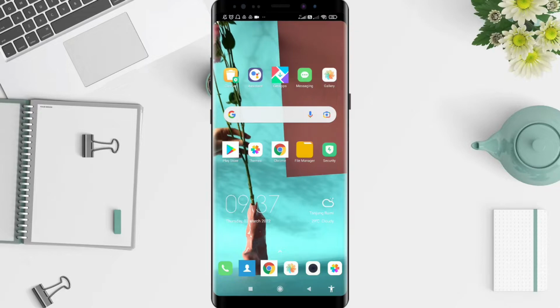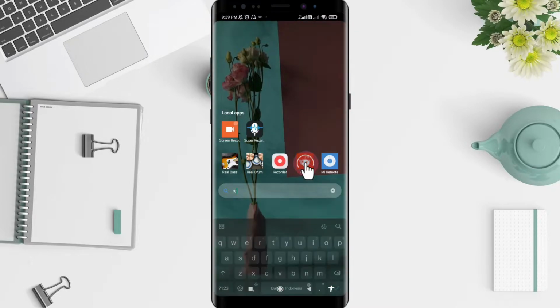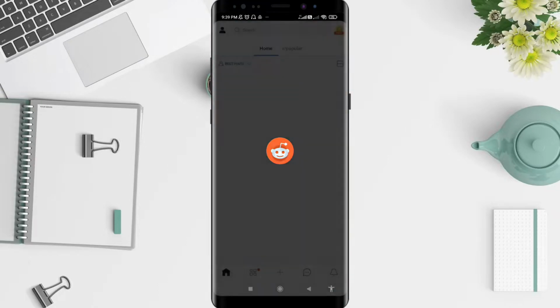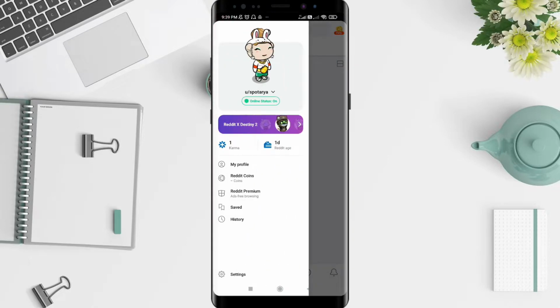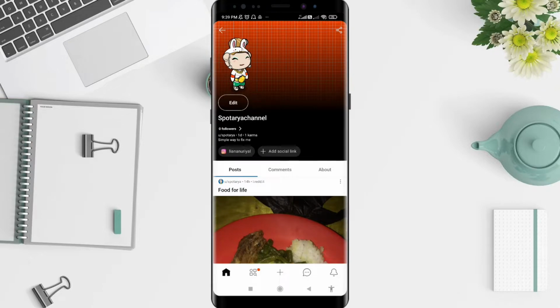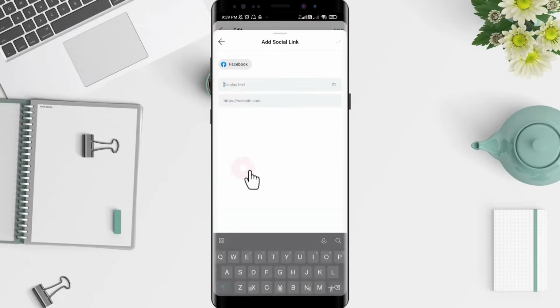Okay, go to the Reddit application that you have installed before. Click on Reddit, and after that, you can click the symbol in the upper left corner. Click and go to My Profile. After that, you can see there is a plus symbol to add a social link here. Click on it and click Facebook.